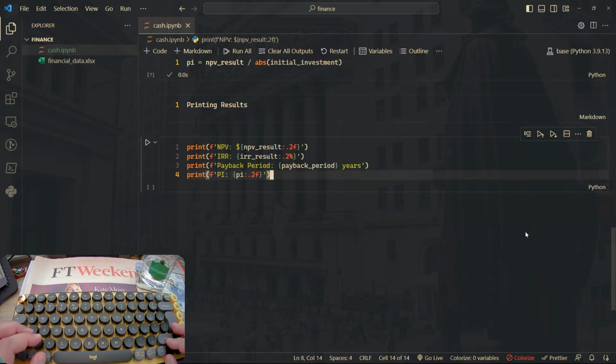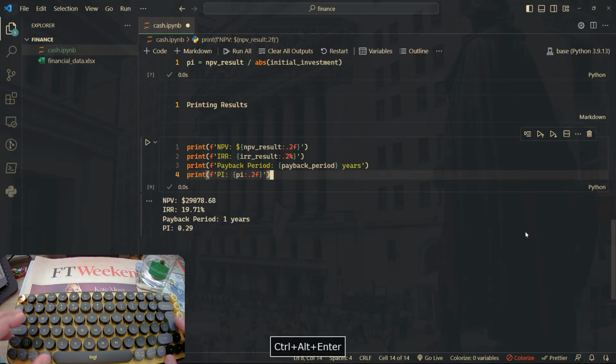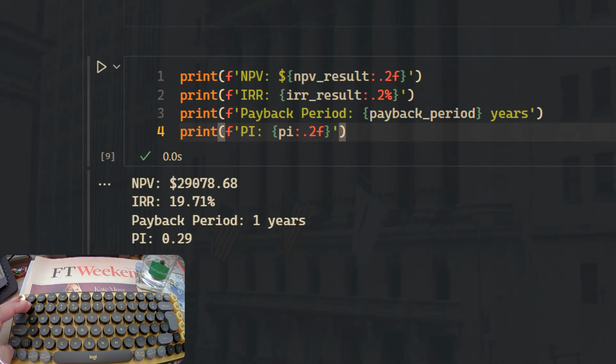Let's go ahead and do Control Alt Enter, and there we go. So first of all, we have the net present value, which is 29,000 here. 29,078.68 to be exact. That's the net present value that we get from our initial investments for $100,000.